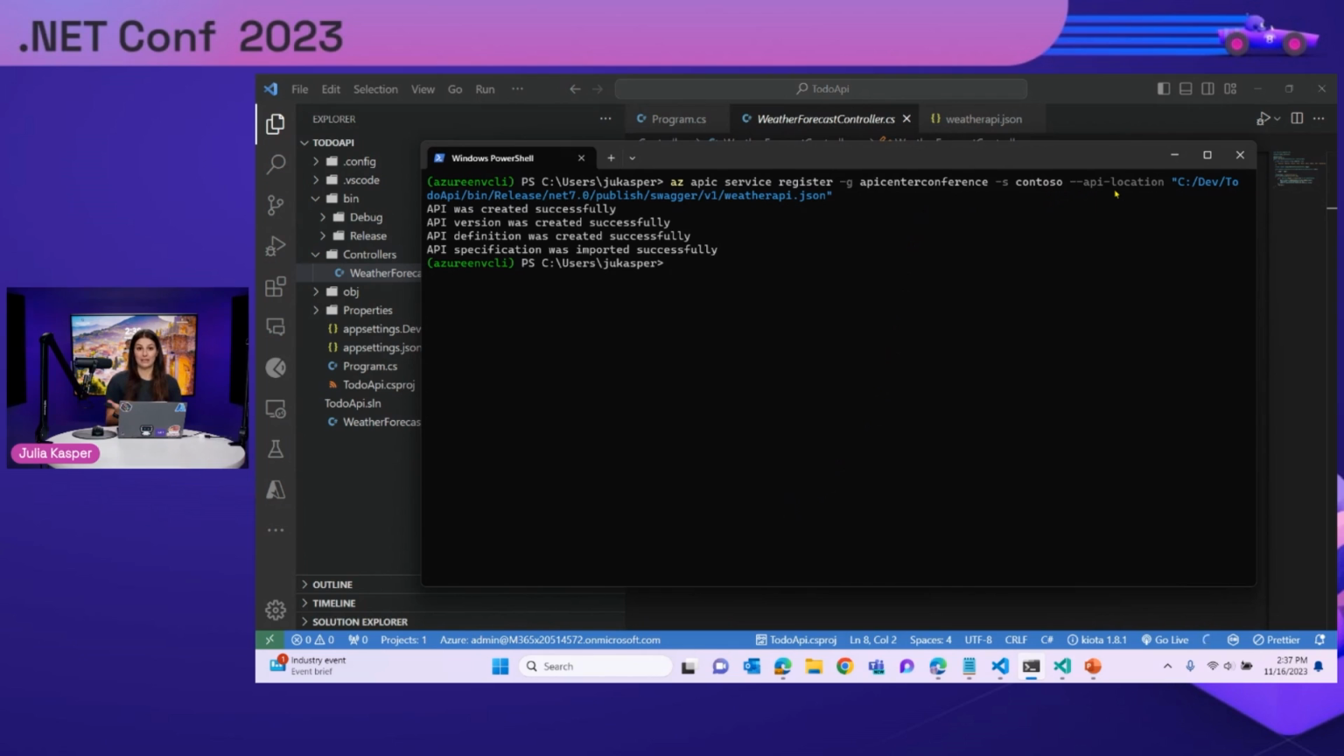Right now, because I'm in Visual Studio, I generated my OpenAPI spec in my release folder. But of course, you can also point to, let's say, a URL, let's say a GitHub URL. So these are two different ways to bring in your APIs.